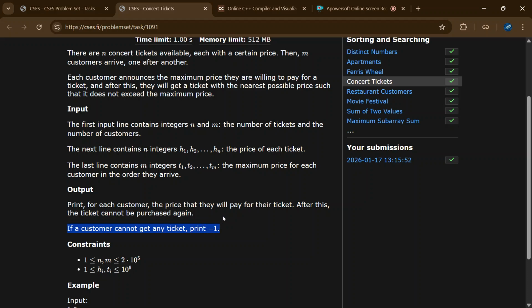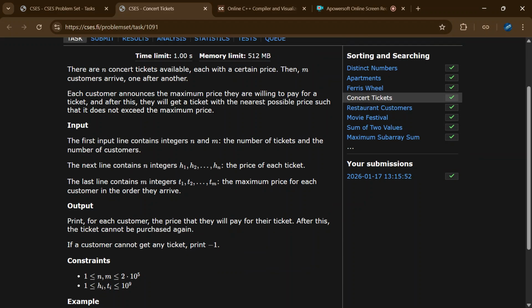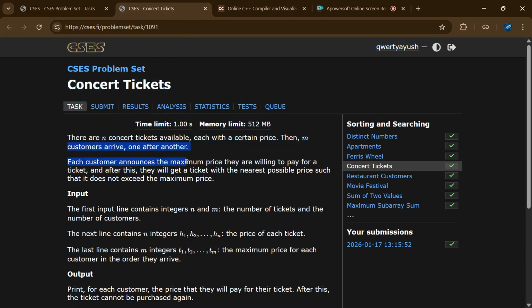So let's parse this question. First of all, the customers arrive one after another. This means we cannot do sorting here, like we have to go in the given order.